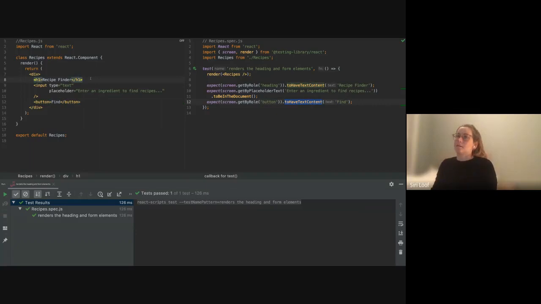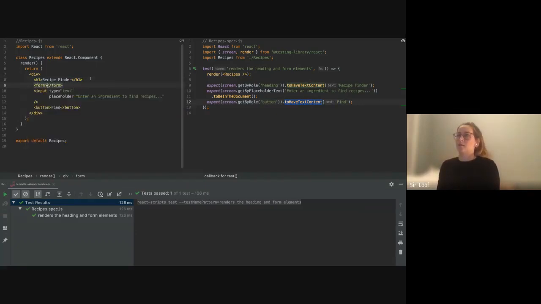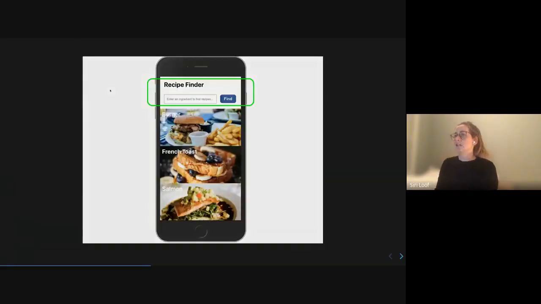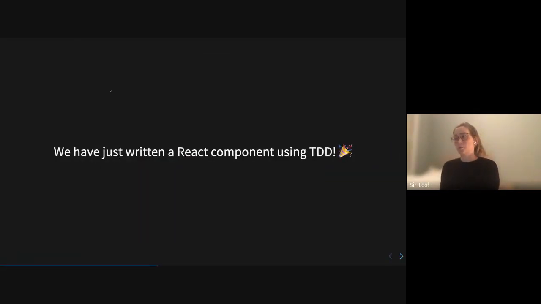So now in the refactor step, again, there's not much that I can do, but perhaps the most semantically correct thing would be to just wrap this in a form, since it is a form field. And maybe adding a type submit on the button. And then we run the test again, and it should still pass. Okay, great. So we've just written our first React component using TDD, and that wasn't that difficult.